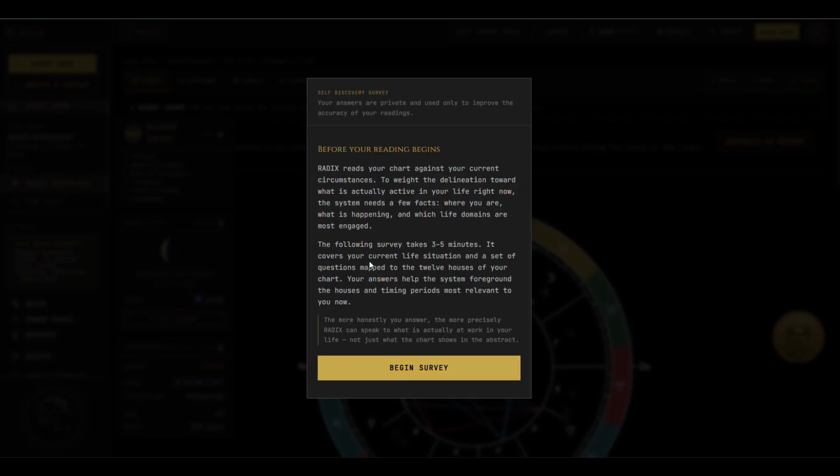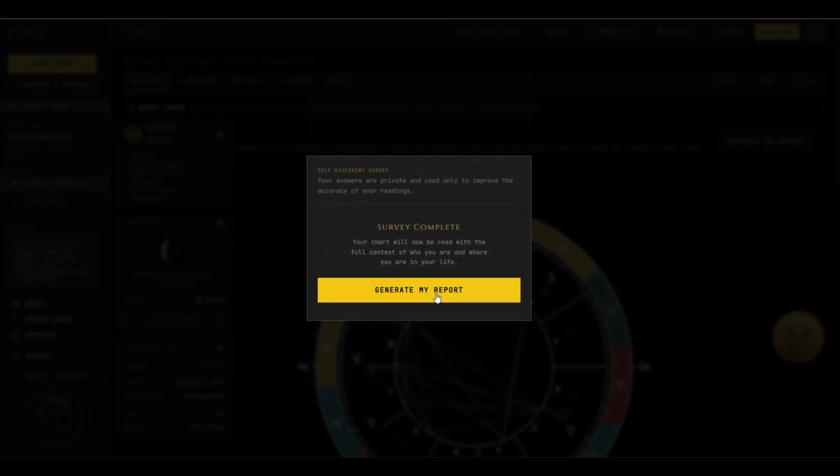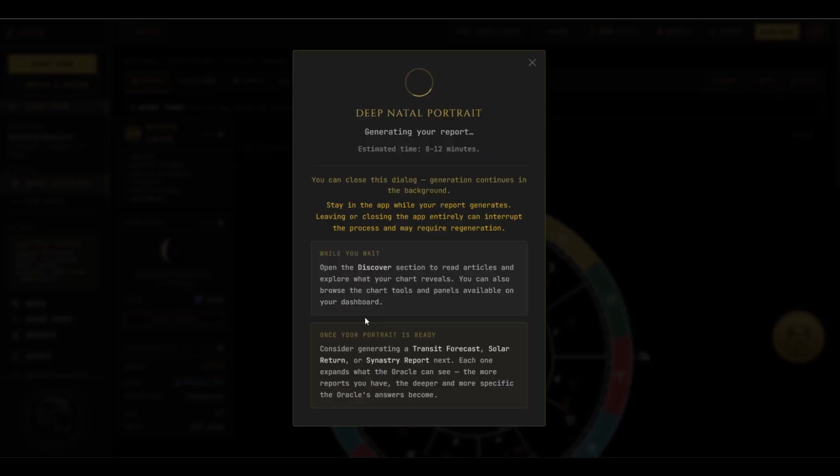I want to set an honest expectation here. Some reports, especially the Deep Natal Portrait, take several minutes to generate. The system's doing serious computational work. It's calculating your chart, scoring every planetary condition, running it through a multi-pass analytical engine, and producing a written document specific to your exact data. Please stay in the app while it processes. If you navigate away, it may interrupt the generation. The Deep Natal Portrait typically takes 8 to 12 minutes. Other reports are generally 2 to 5 minutes.